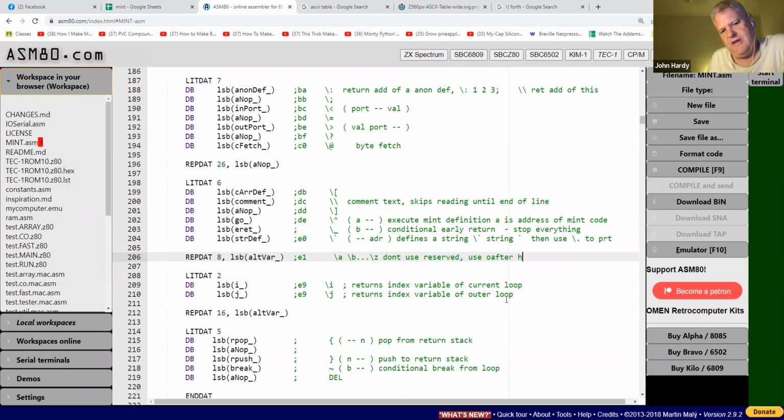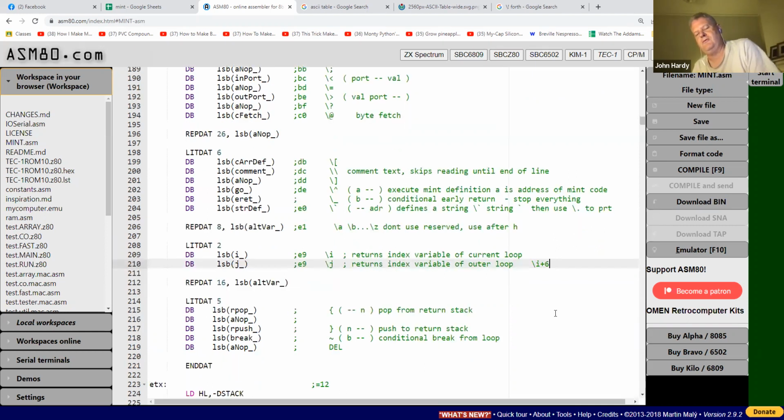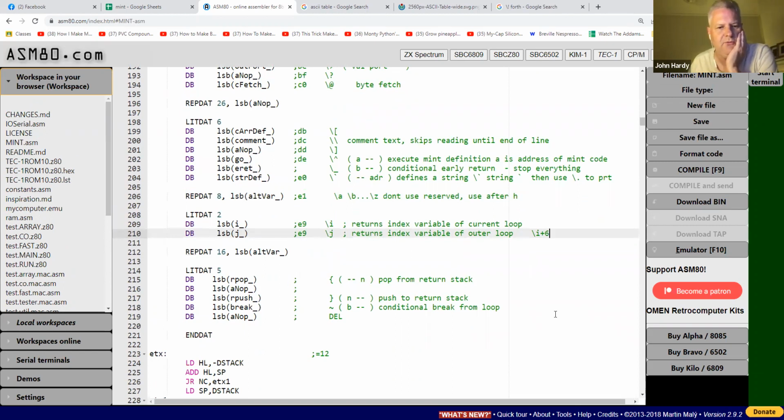But anyway, interestingly enough, you asked me the question, why did I get rid of /j? And in fact, I didn't in this version. So it's still there. /j does exist. You know how I told you that /j is basically /i plus 6. You'll see when we get to the definition that /j is literally /i plus 6. Okay, and that gives you the outer loop. So /i gives you your current loop, and /j gives you the index of the loop just outside. It's exactly the same in Forth.